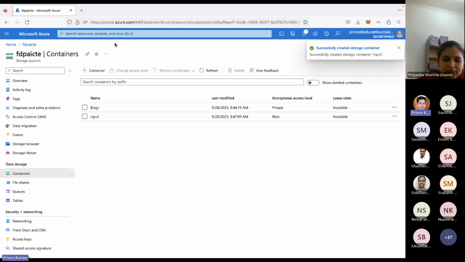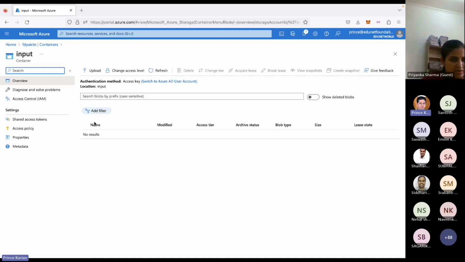My container is something like a folder where we store the input or the data source. We need to take some data source, then transform it, then store it in the output. In this location we need to keep some data sources.